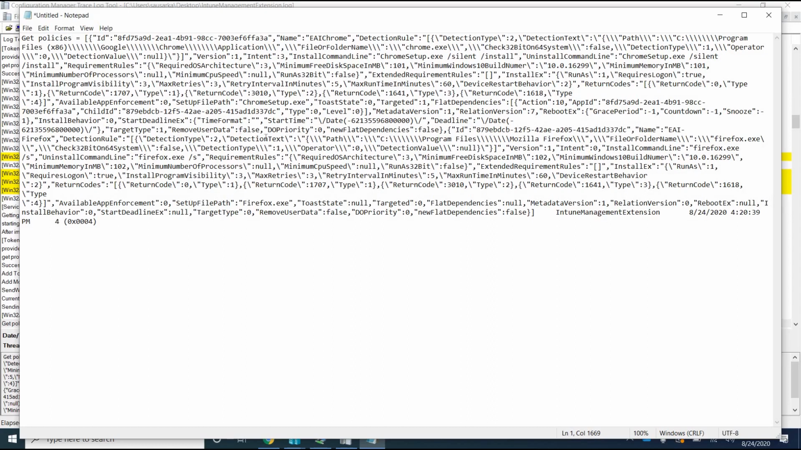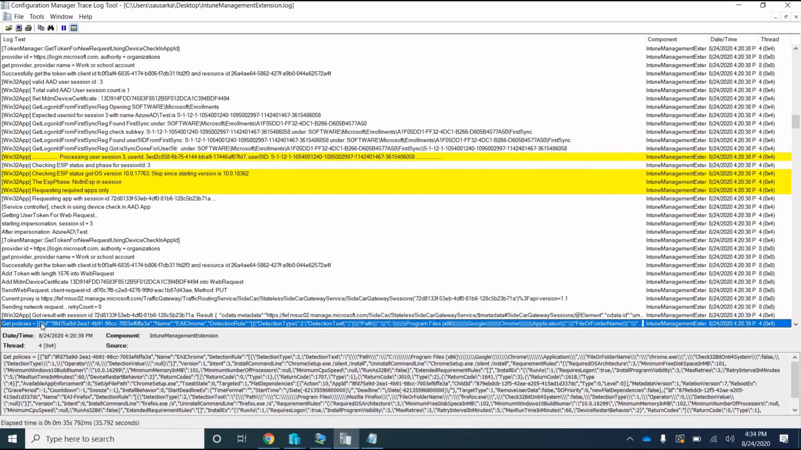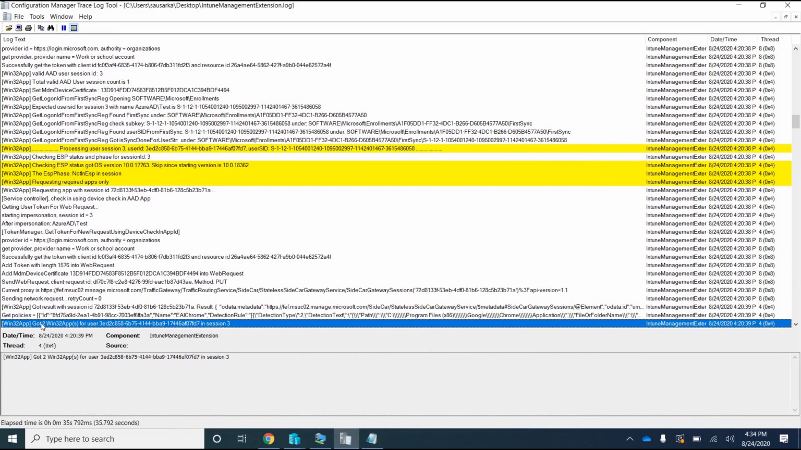And if I take a look over the requirement rule, we will see that it needs to have 102 MB of free space and 102 MB of RAM. That should be present, as it was there in the policy. So the policy comes down over here. Let's see what happens after this.